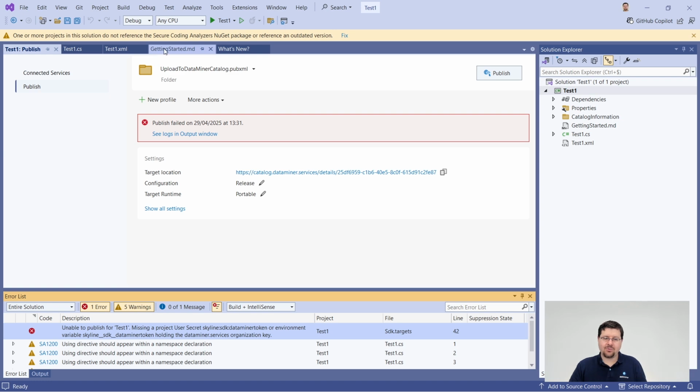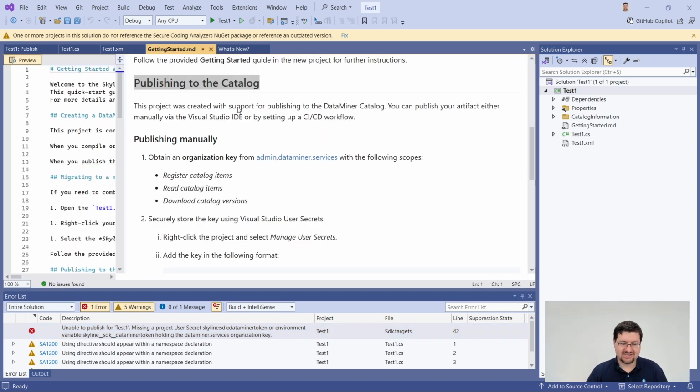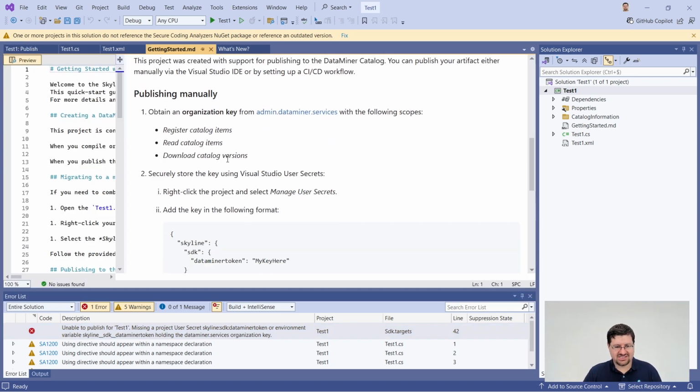Now, again, when in doubt, head back to the getting started. Now it actually mentions here that to publish manually, you need to obtain an organization key with the following scopes: register, read, and download for catalog items or catalog versions. So let's start by actually doing that.